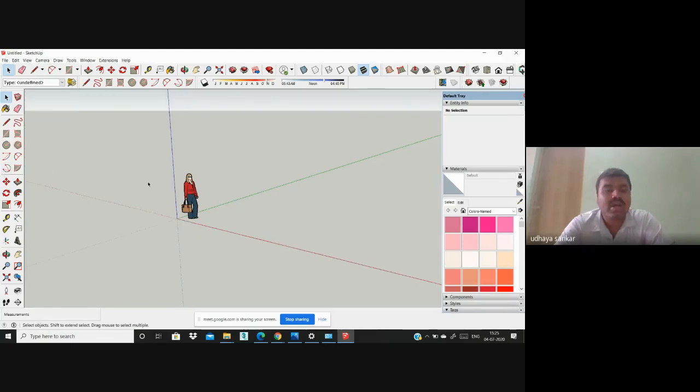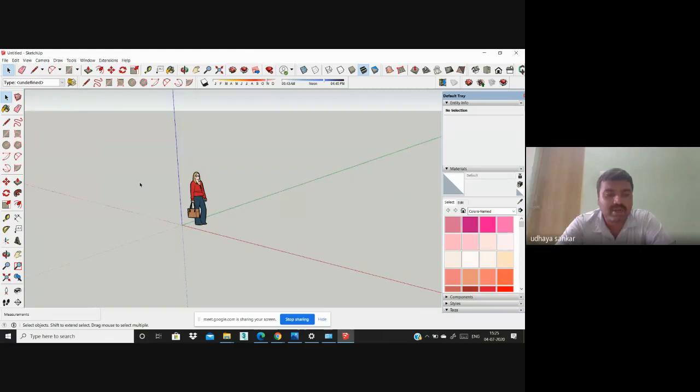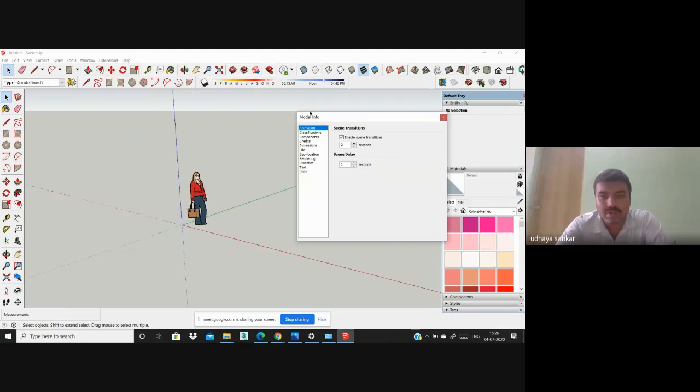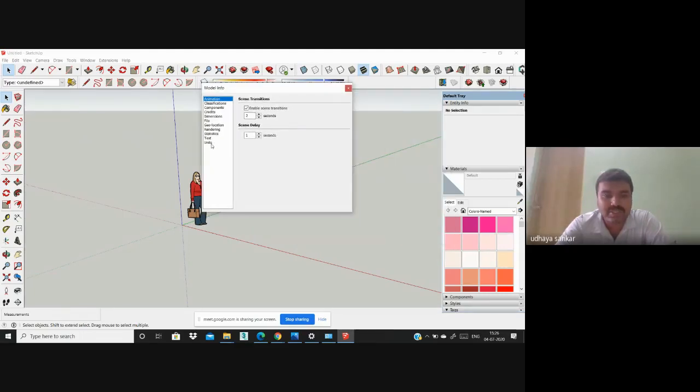First of all, I enter into SketchUp. The first step is setting the unit, right? You go to any software you like, AutoCAD, Revit Architecture, 3ds Max; the first step is setting the unit. How to set the unit: you go to Window, click Window, then go to Model Info, then go to Units, right?